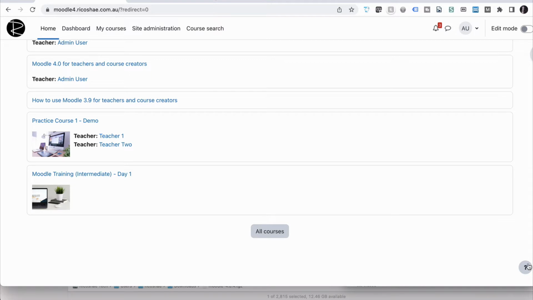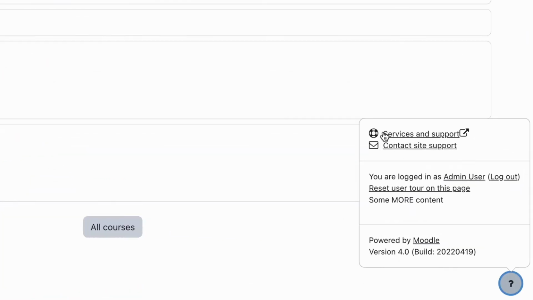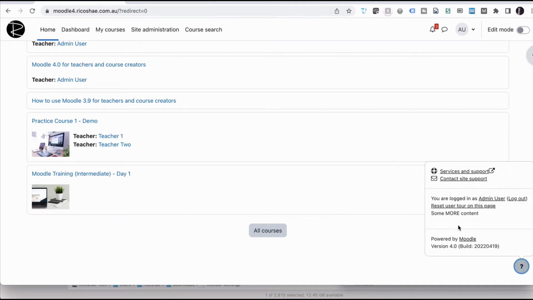That's obvious, but there is a little question mark over here. And that question mark, if you click on it, actually gives you the footer information. So in here it has services, support, contact, who you're logged in as, powered by Moodle. And I've put in the words some more content in here. I'll show you where that comes into it in just a moment. First of all, how do I add some content to that footer or to that area?